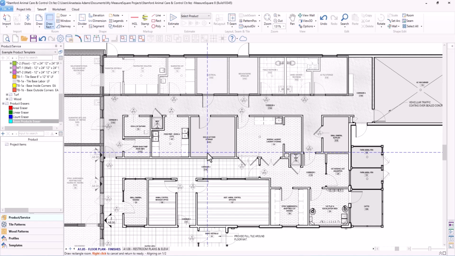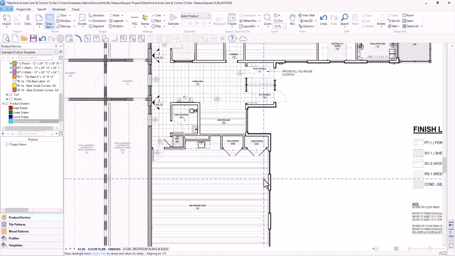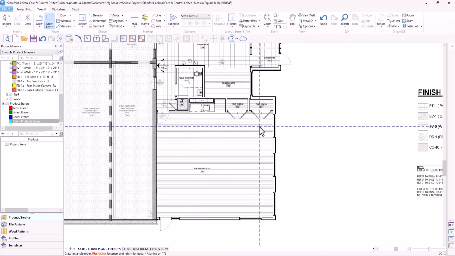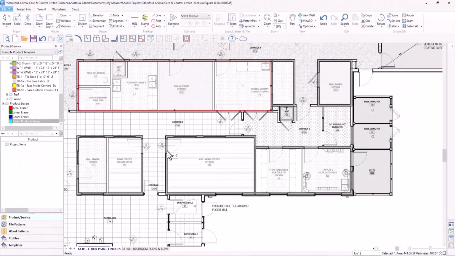I'm going to employ the same methodology to grab this middle row, these two rooms, and these rooms. Then I will use that same methodology to grab these three rooms as one room so we can move forward.